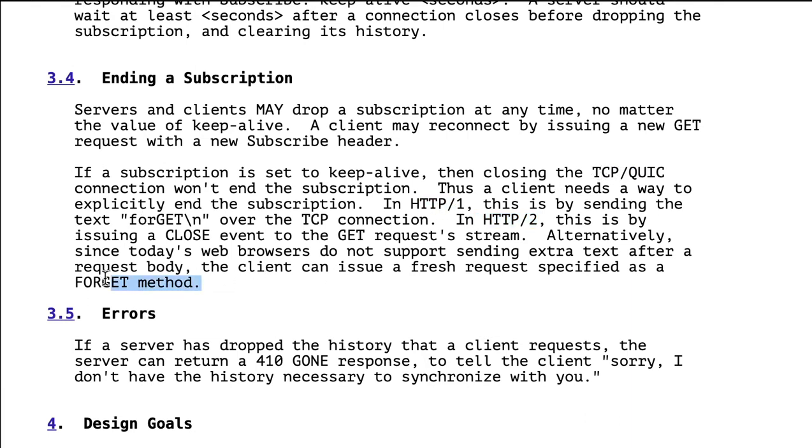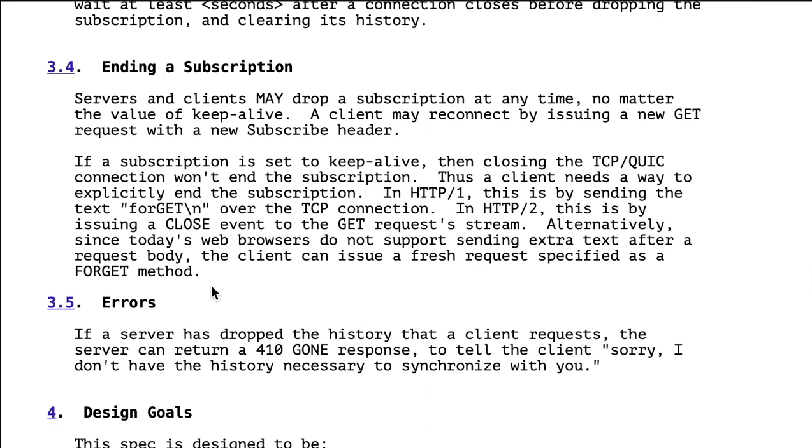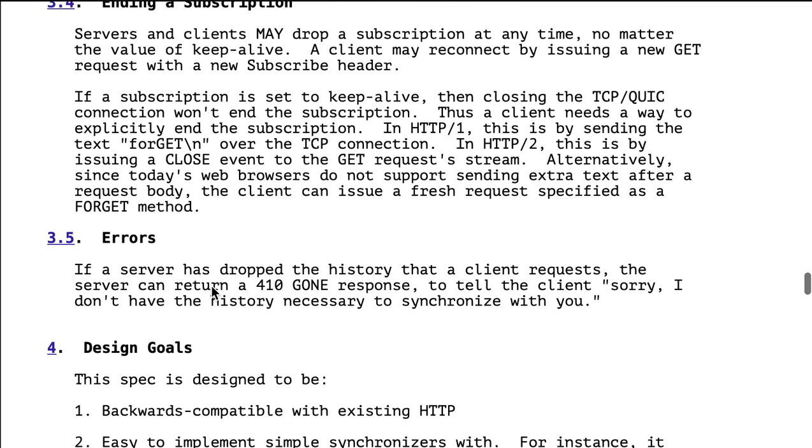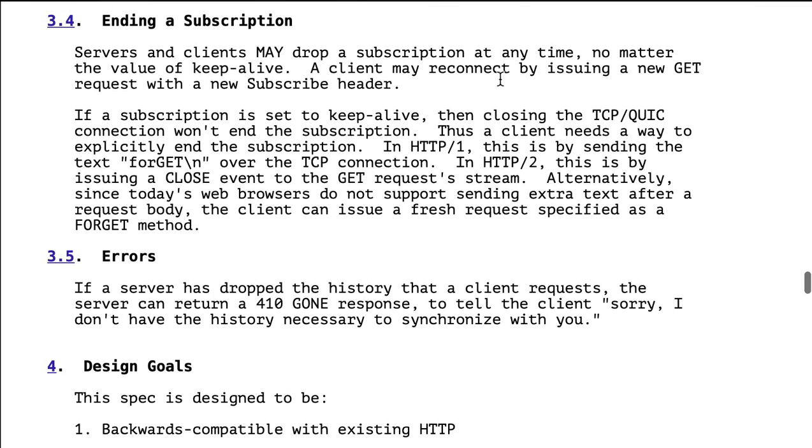Alternatively, it seems we're introducing a new Forget method rather than this old school GET new line. So that's adding some clarification to the discussion point from earlier. And it also clarifies that point about the connection may drop. It can actually drop a subscription.